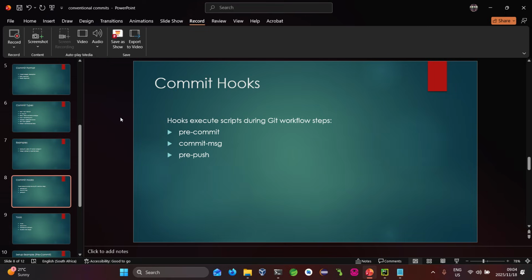So let's look at the commit hooks now. Commit hooks can be integrated in different ways, so let's look at the ones we have currently. Hooks execute scripts during Git workflow steps. These are the tools that execute those hooks during the Git workflow steps. We have the pre-commit, the commit message, and the pre-push. On pre-commit, it means before committing a certain task is done, and on commit message there is a certain commit message format that needs to be followed.